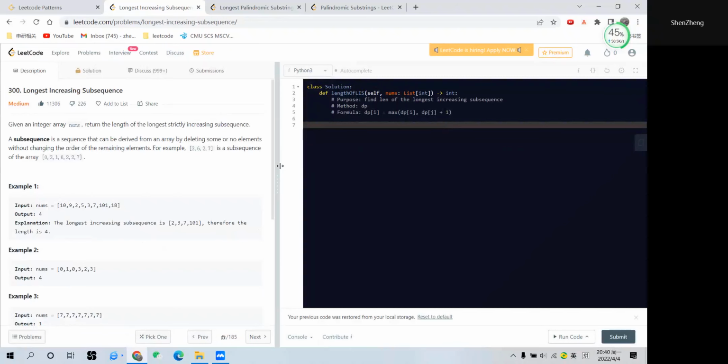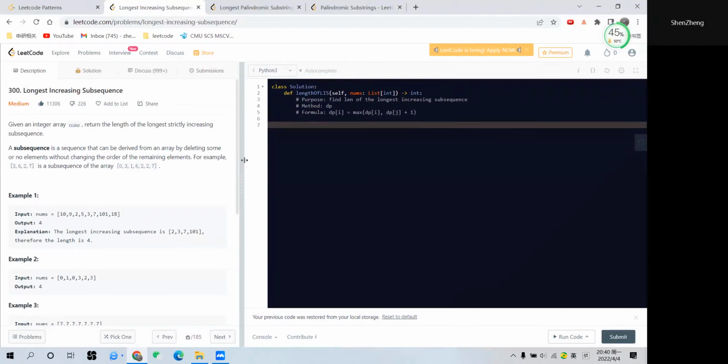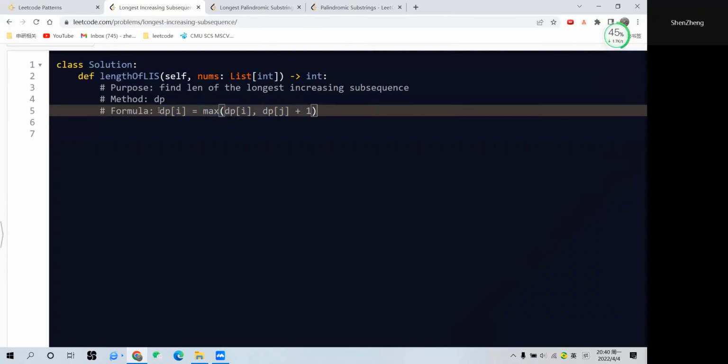In this problem, I'm using the dynamic programming approach. And for the dynamic programming approach, the most fundamental thing is to derive the transition formula, right? So I have to write the transition formula in this step. Let's say i and j refer to the indexes in nums, and dp[i] refers to the length of the longest increasing subsequence at index i.